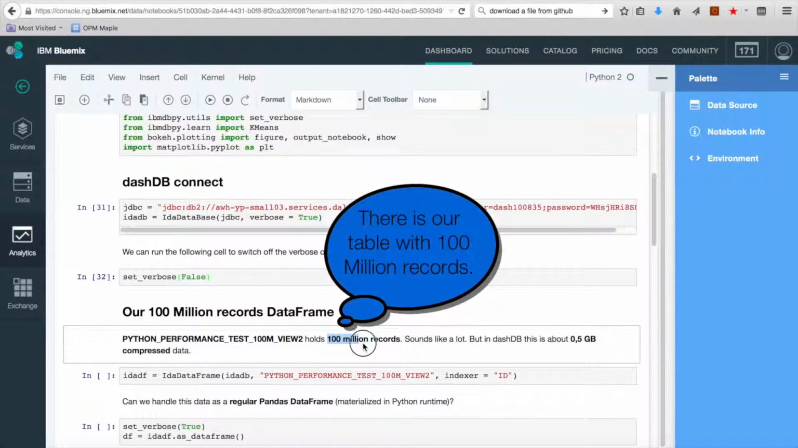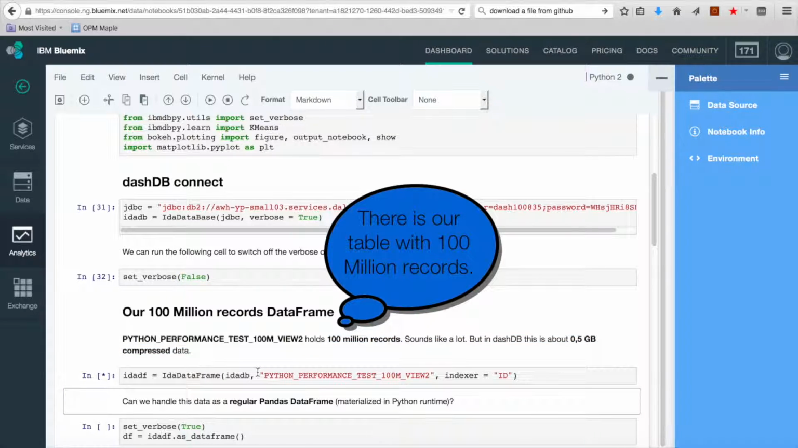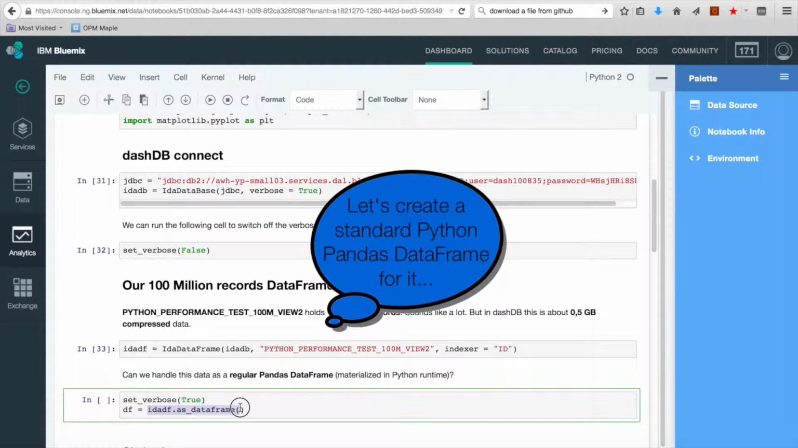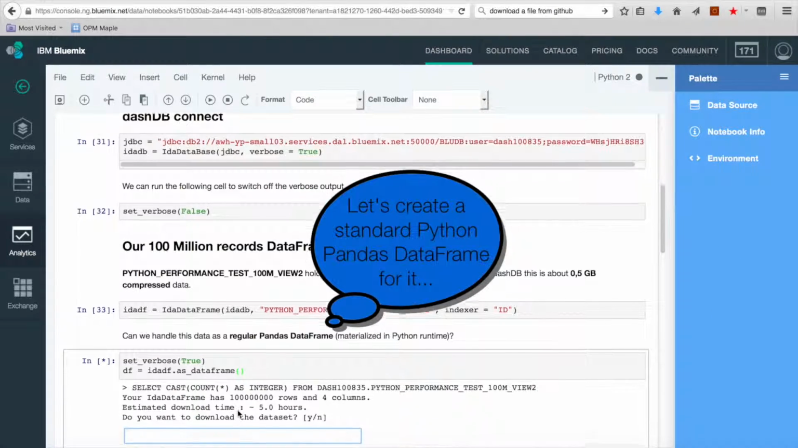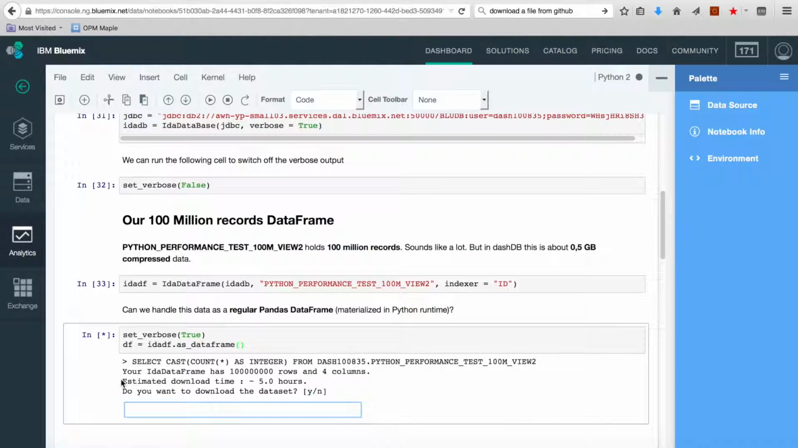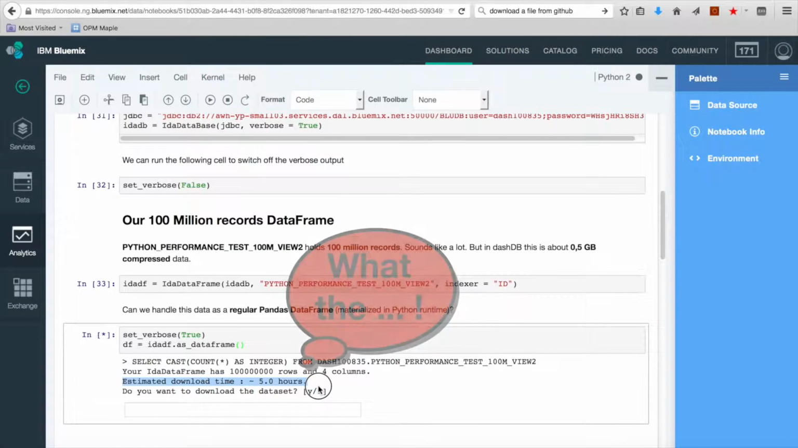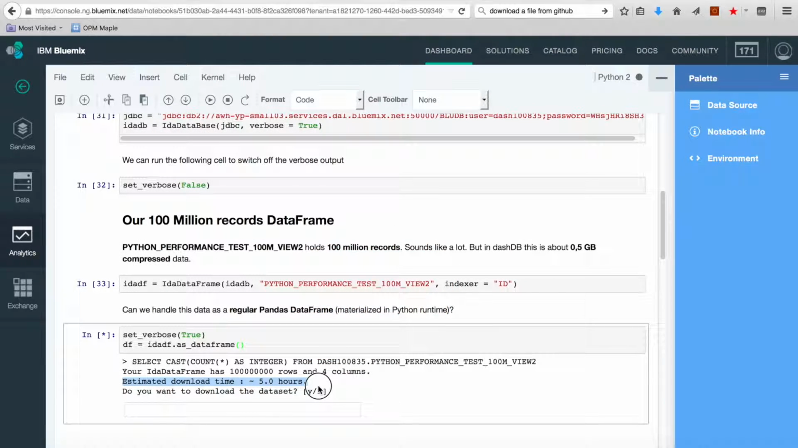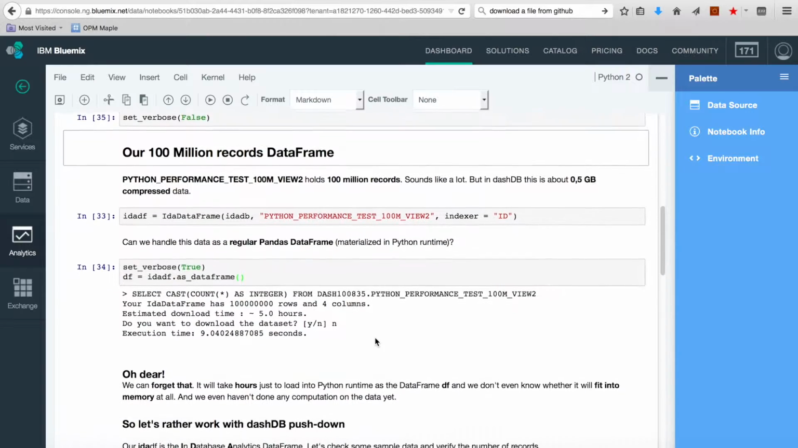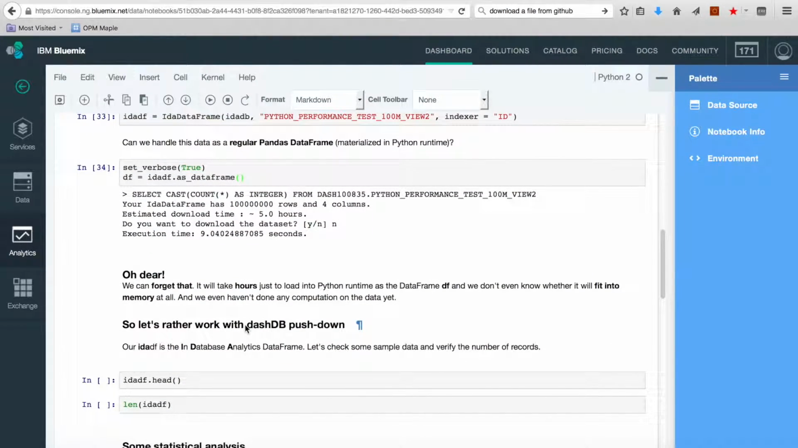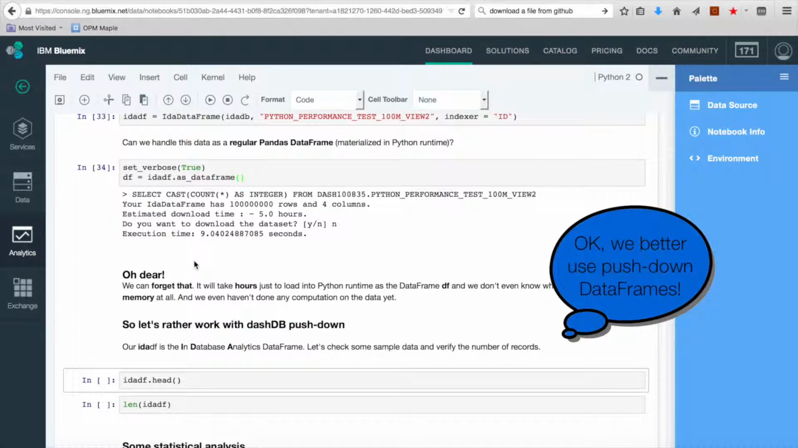And the first thing that we attempt to do here is to just load it as a standard pandas data frame in Python. We immediately get the warning that this will take hours just to load it into the pandas data frame, and we don't even know whether it will fit into memory in Python at all. So this will get us nowhere and we will cancel this attempt. And instead we will use the pushdown data frames from our package that look exactly like pandas data frames, providing the same API and same user experience.